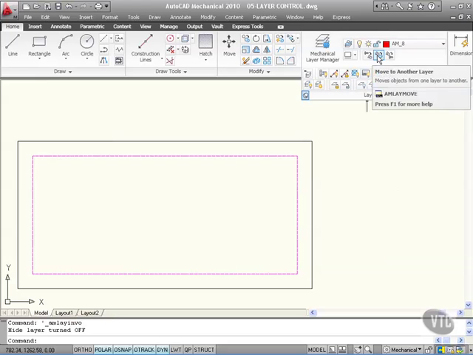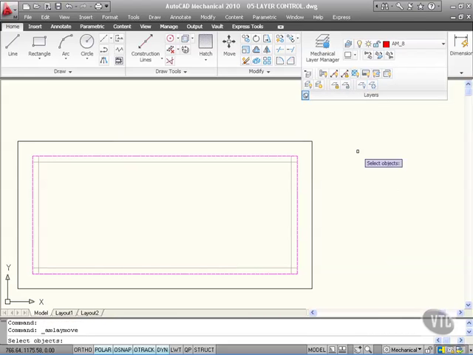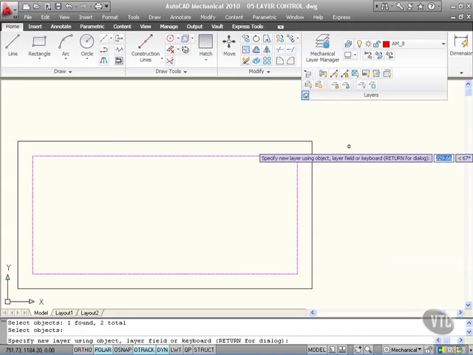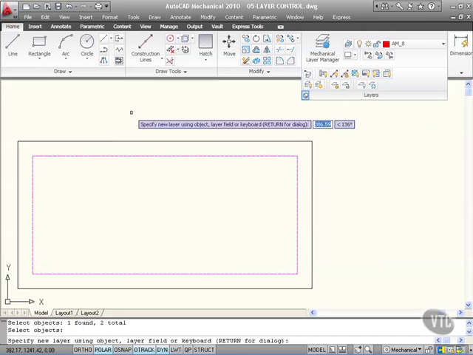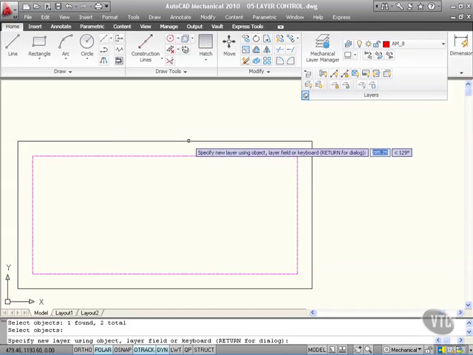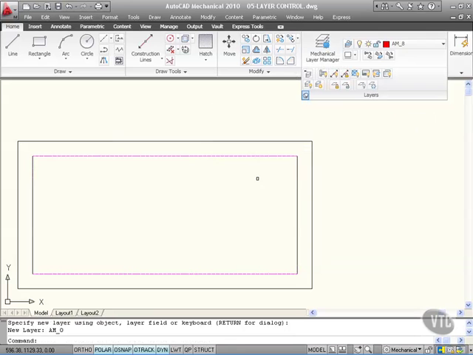Now another one is one that I really like here, move to another layer. So if I click here, it says select objects to move to another layer. You'll notice the invisible objects appear immediately in case I need to move them to another layer. I'm not going to, I'm actually going to move this line here and this line here. I'm then going to right click to confirm, and now I can specify that new layer using an object, a layer field, or if I just use the keyboard and press return for the dialog, it'll take me into the Mechanical Layer Manager. I'm going to select that line there, that polyline, and as you can see, they convert to that layer. Nice and quick and easy and productive, as you can see.